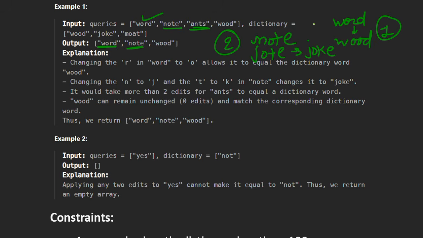Then we have ants. Can we make it equal to any of the words in two attempts? No, we can't convert ants in two edits such that it is equal to any of these three words. So ants won't be present in the answer. Then we have wood, and wood is directly present, so we put wood in the answer too, and at the end we return this string array, right?